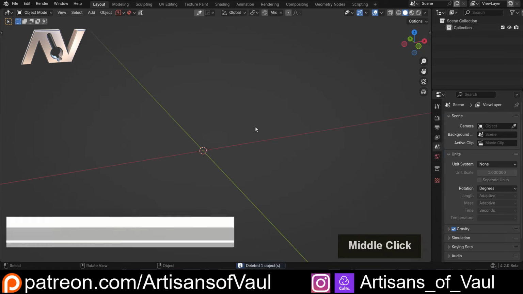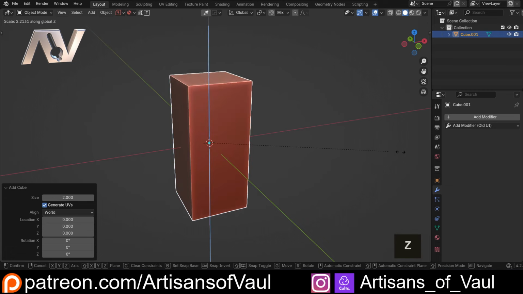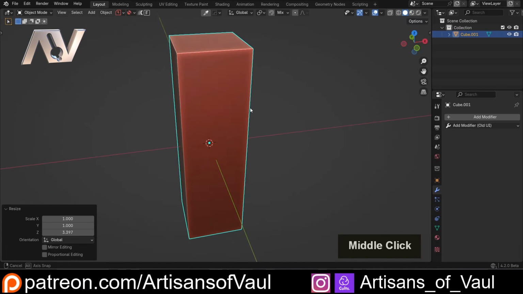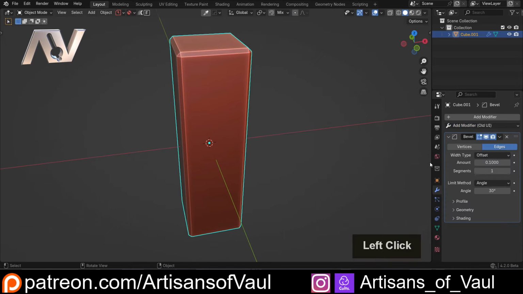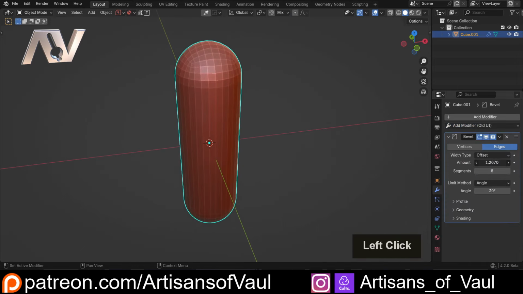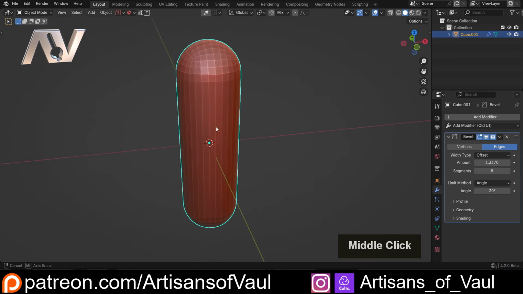So let's just talk about why the weld modifier is useful. I'm going to bring in a cube. We're going to S and then Z to exaggerate the length of this cube. Apply the scale, and then I'm going to come to add modifier, and I'm going to add a bevel modifier. Let's up these segments to 8, and up the amount to the point where we get this sort of pill shape.